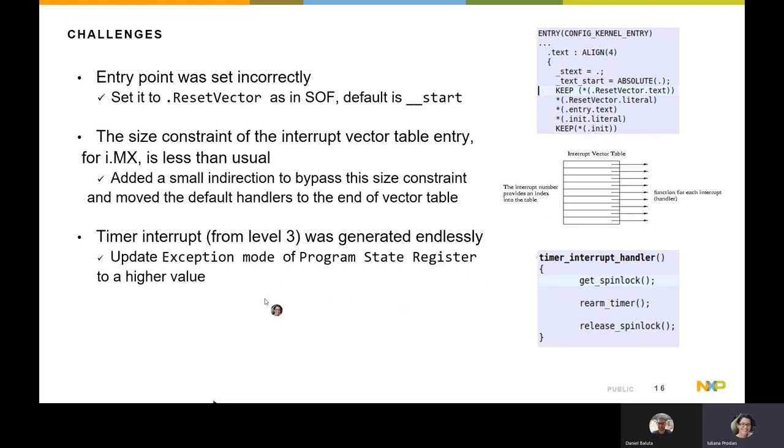To fix this, we had to update the exception mode of the program state register to a higher value, and this way the timer interrupt was executed only when needed. This is one of the most challenging bugs we've worked on.